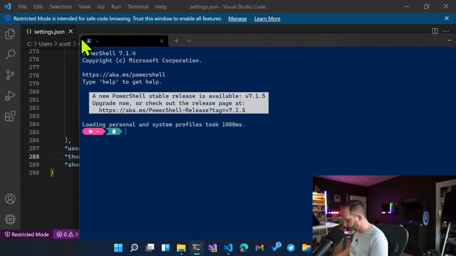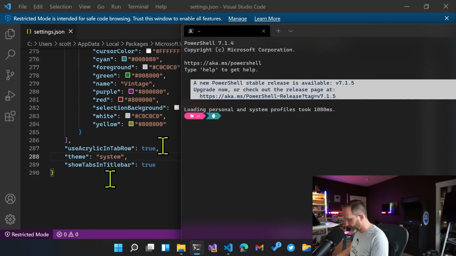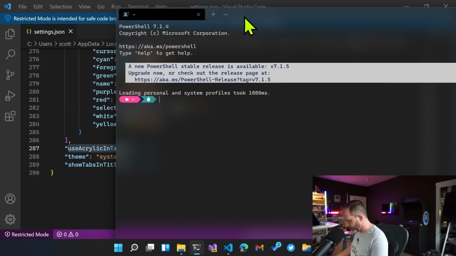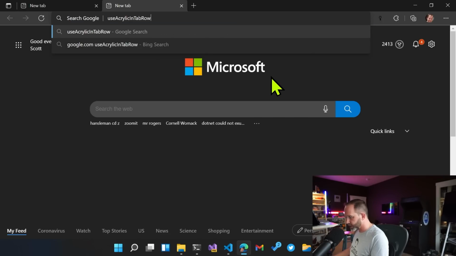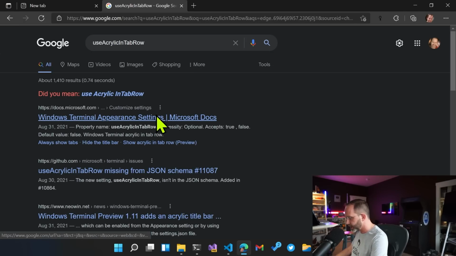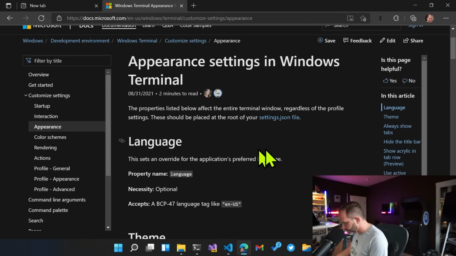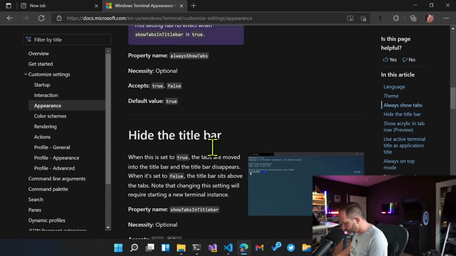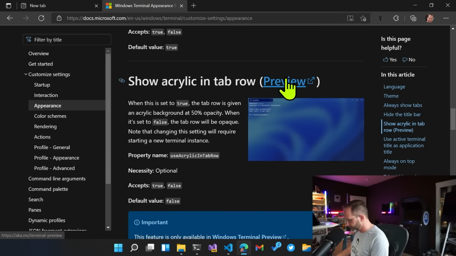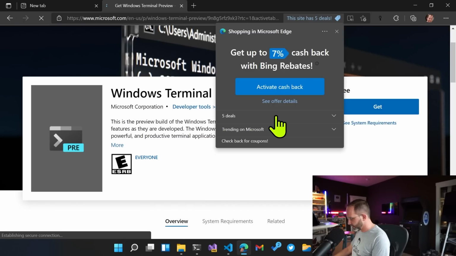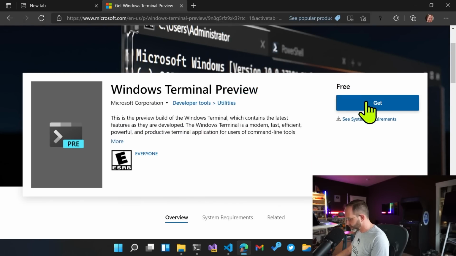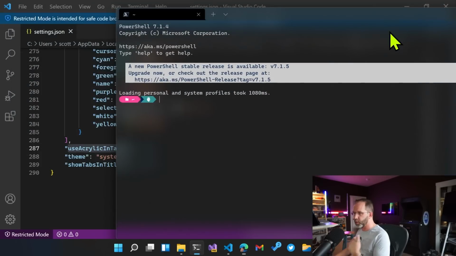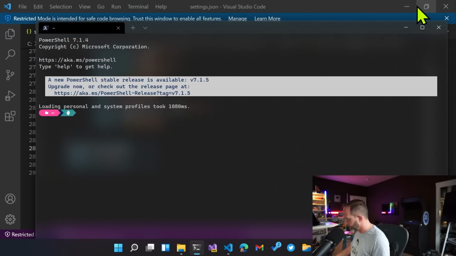So it looks like that transparency, that useAcrylicInTabRow, is a preview issue. We can go and learn about that if we want to by searching for useAcrylicInTabRow and discovering that it is going to be here. Oh, there we go, in preview. Okay. And you see where it says preview, I can click on that if I want, and I can go and download the Windows Terminal Preview. And I can have those things actually side by side, which is pretty cool. So that would be basically one or two builds ahead. So that's probably how I did that before.